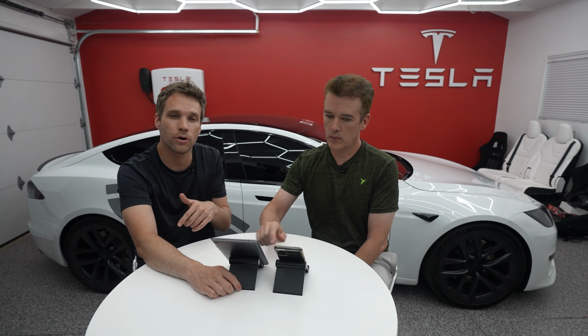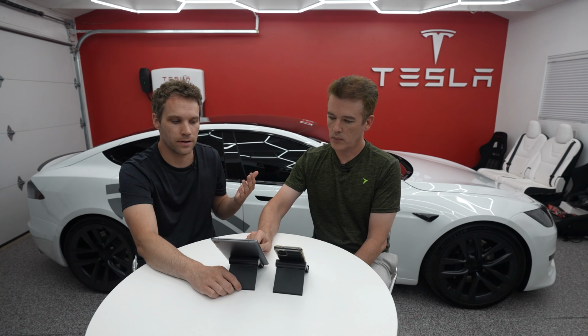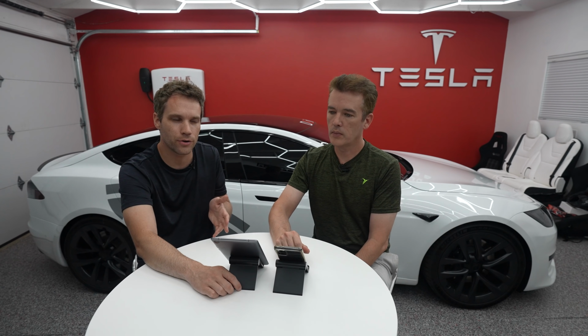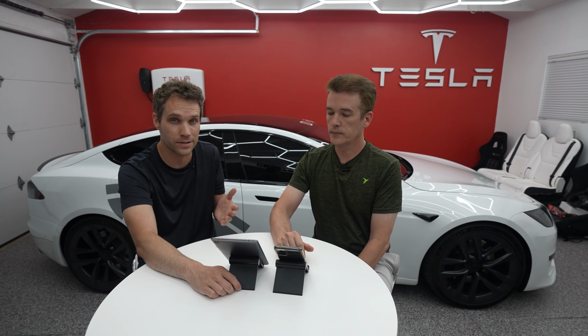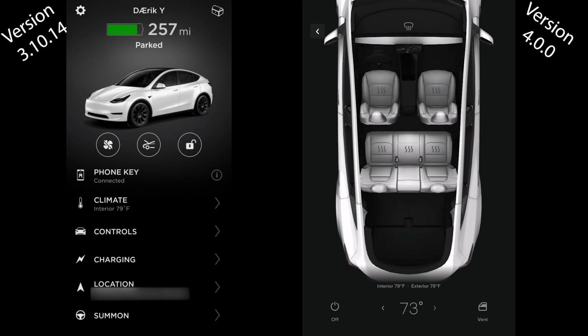Let us know down below what date your vehicle was made, and if you actually see the correct color interior. Maybe we can try to narrow that down. Maybe it started with the 3s and the Ys and now the Plaid S's and everything, but it is kind of a nice feature. So definitely cool animations.